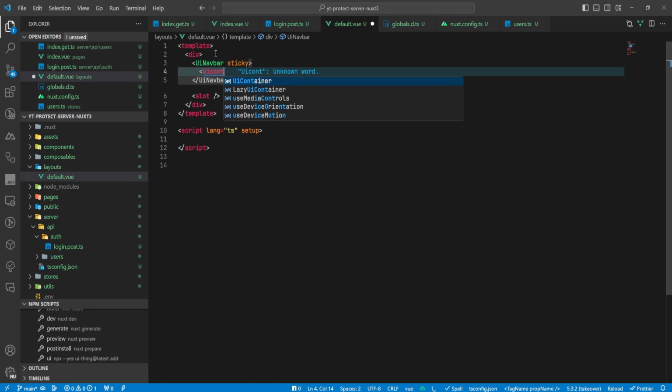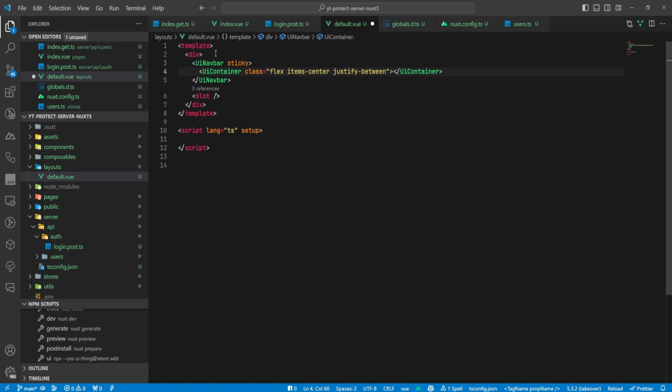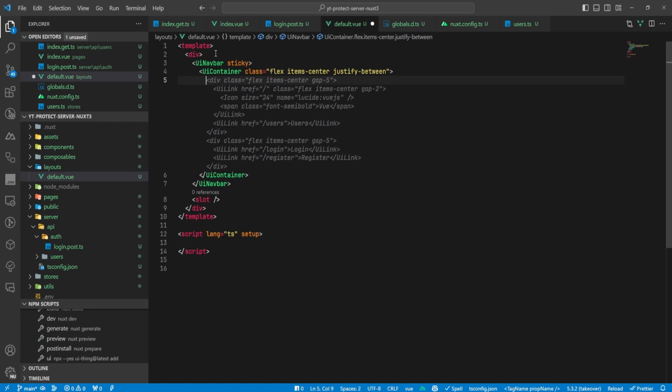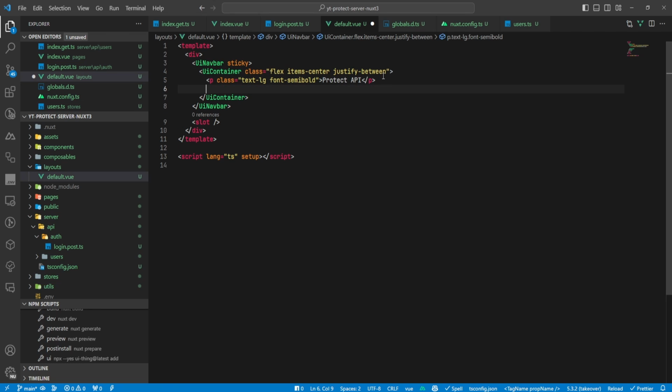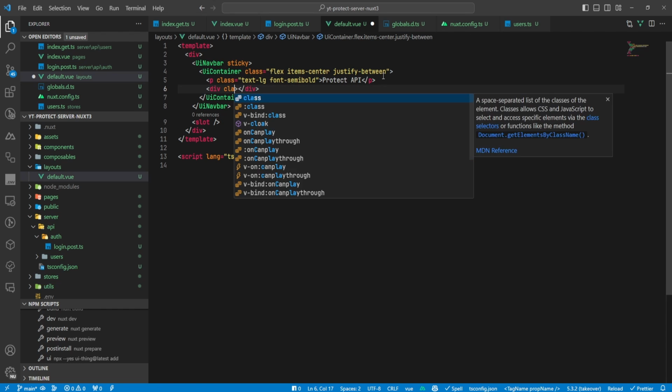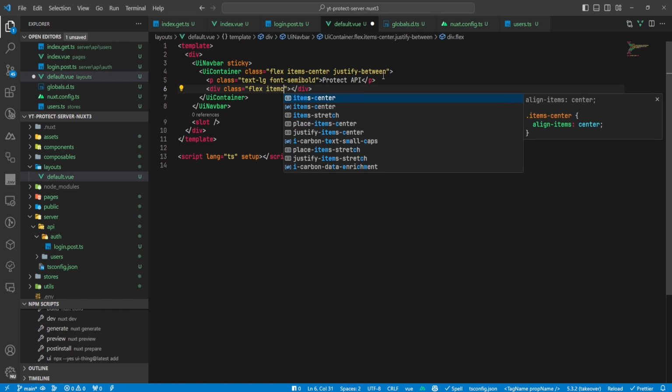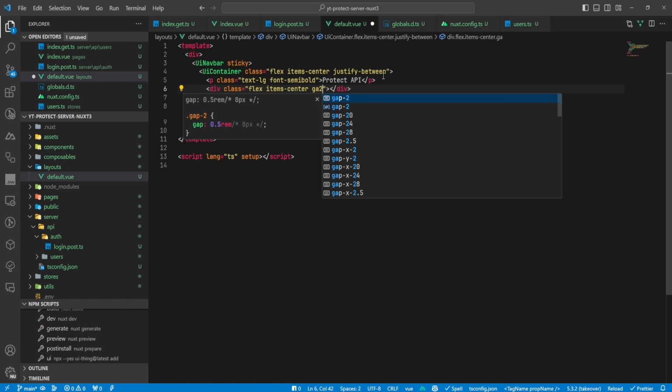And inside the navbar, I'm going to put a container, right? And this container is going to be flex, items center, justify between, and here, I'm just going to give it a title, call it Protect API. Make it semi-bold, make the text a bit larger. And then on this side, we're going to have another flex div. Give it a gap of like 2.